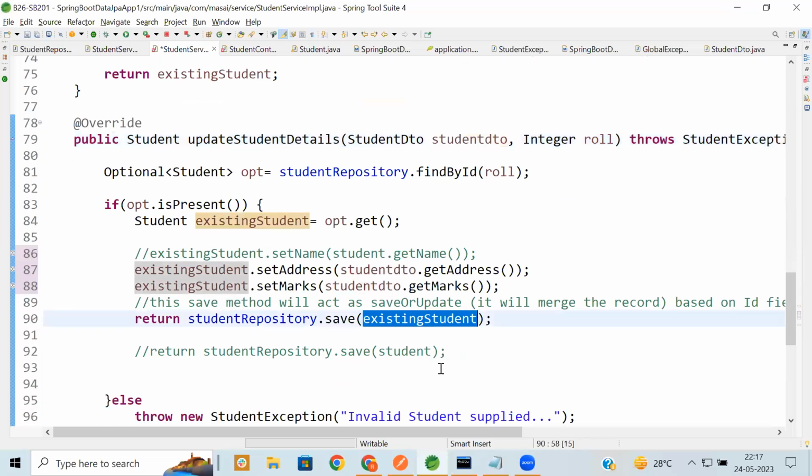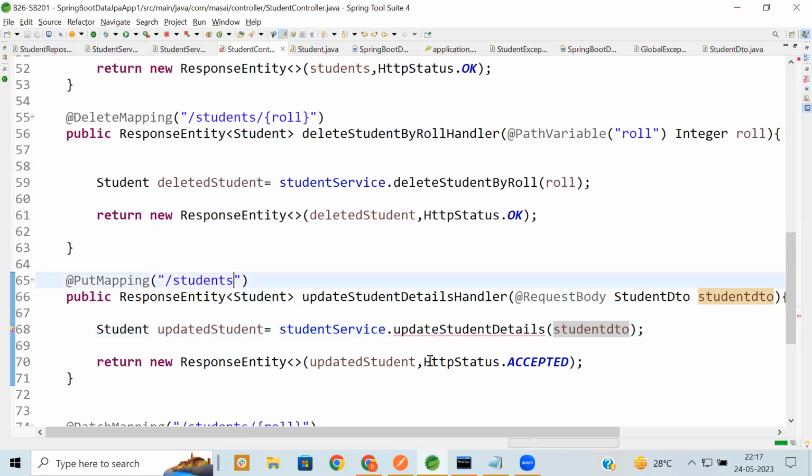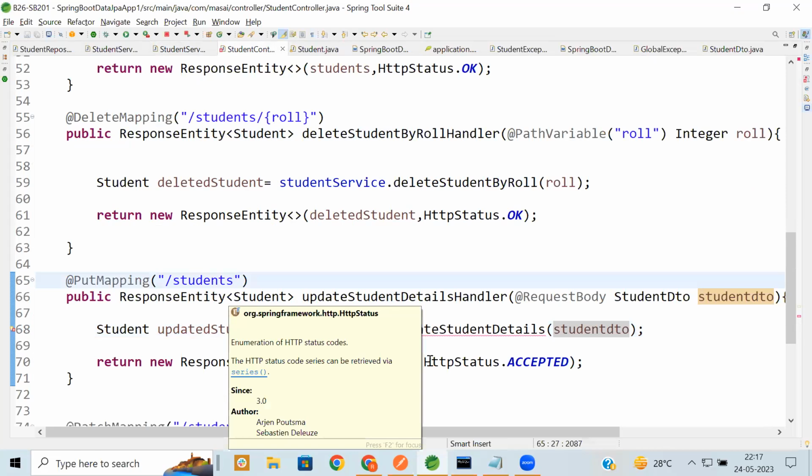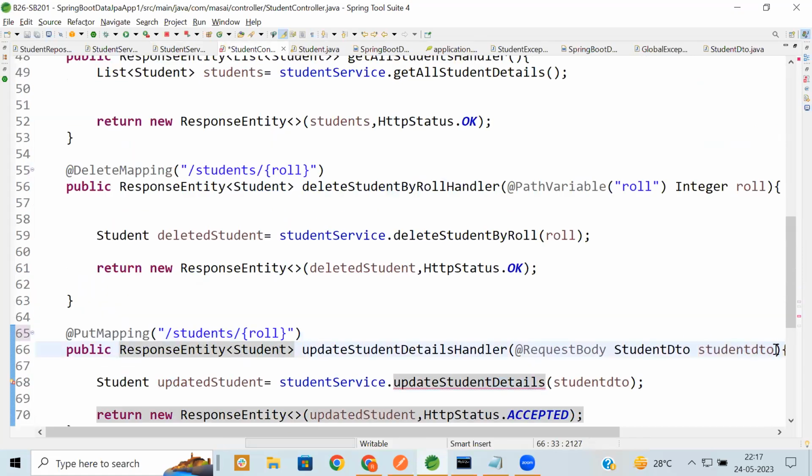Cool. We have done that one. Just one thing is remaining: by calling this method, I need to pass that roll number as well. So we need to take that here, slash roll. And this roll we need to add using path variable.